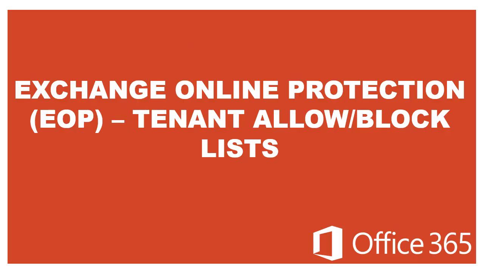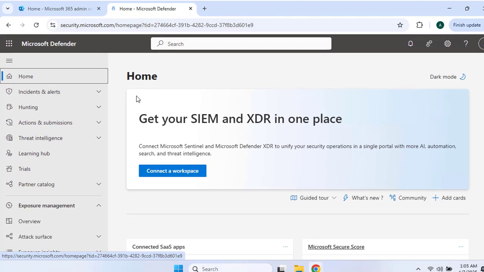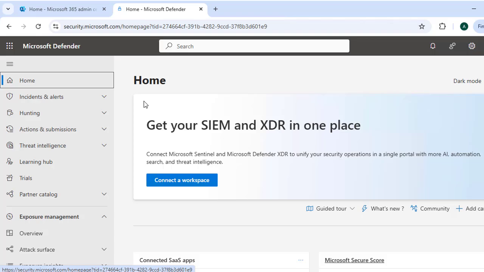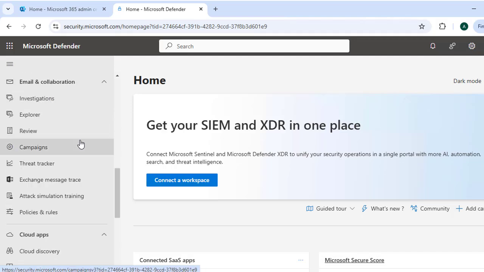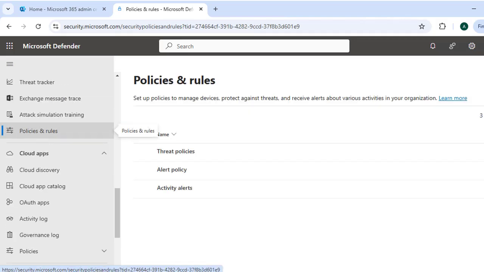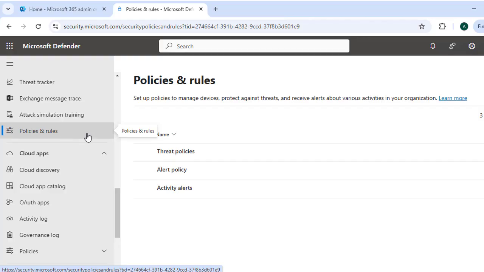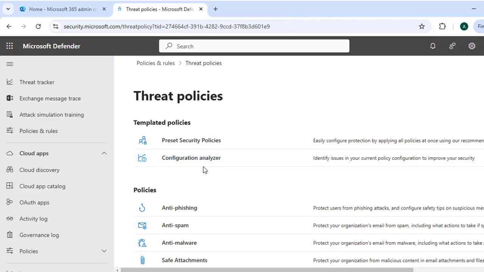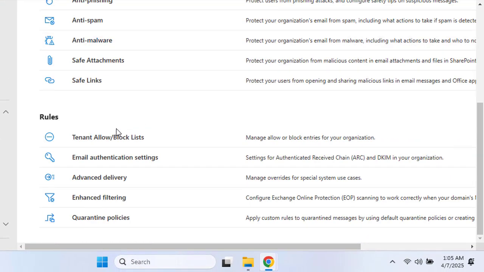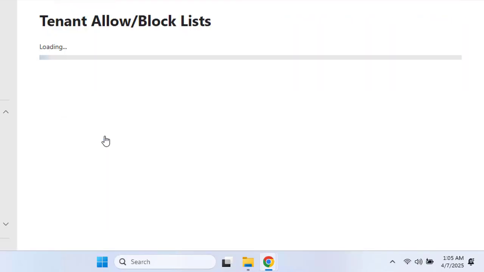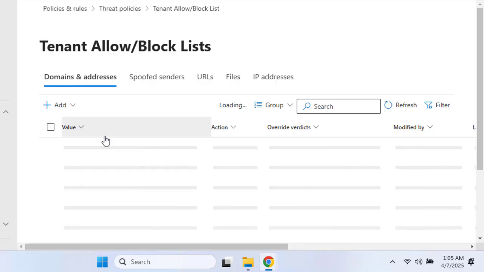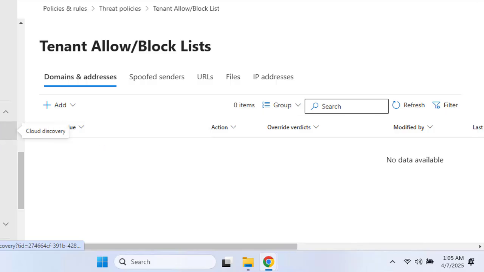So let's get started. First, let's access security.microsoft.com with your admin credentials and then scroll down to locate Policy and rules. On the navigation pane, once you click Policy and rules, select Threat policy, then scroll down and click Tenant Allow or Block List. This is where we can manage our organization's global allow and block entries.